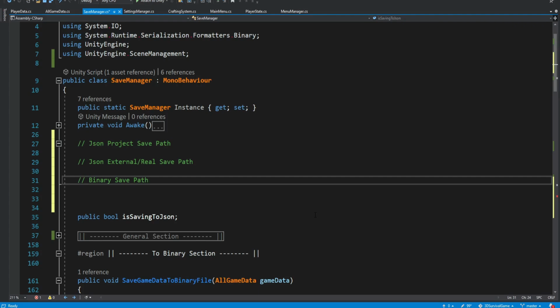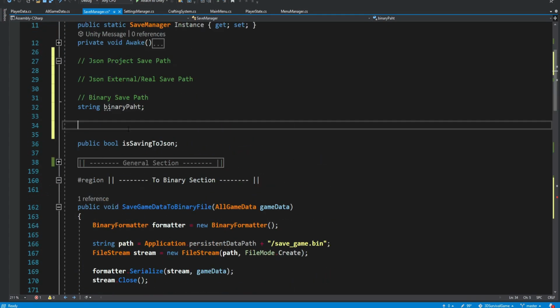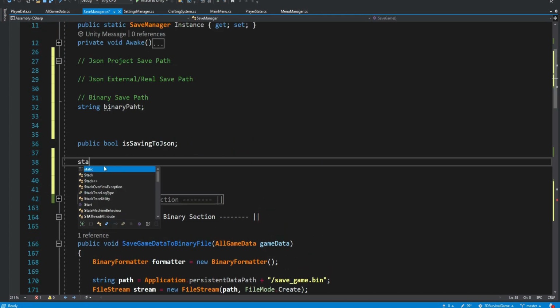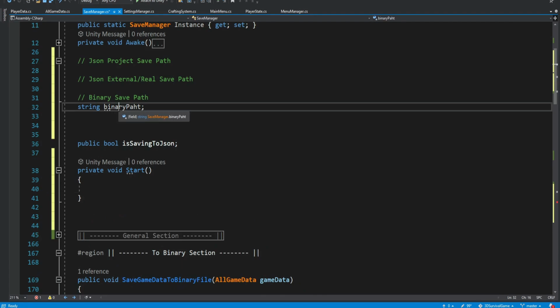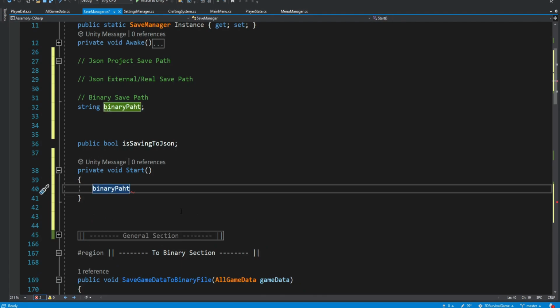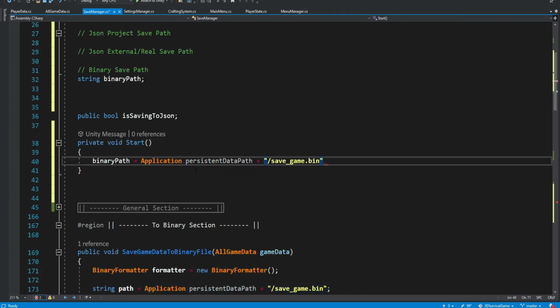so the binary is going to be a string with the binary path, and we're going to set it inside the start. So we don't have a start method. Let's create a start method. And when the script starts, it will basically populate this binary path. Let's rename this path. So binary path equals basically this, right? This is the path. So we copy this and it's going to be set to this variable, this global variable.